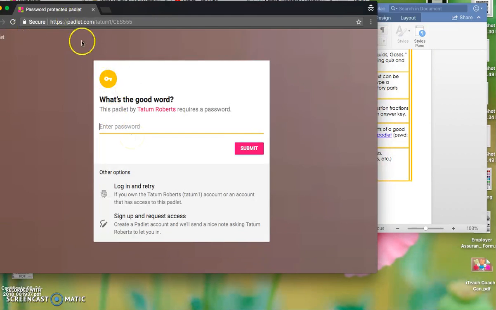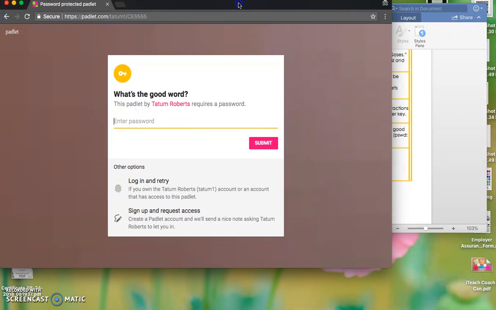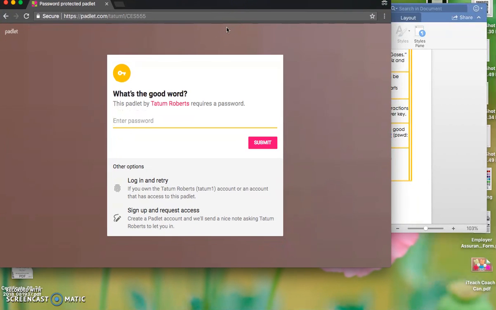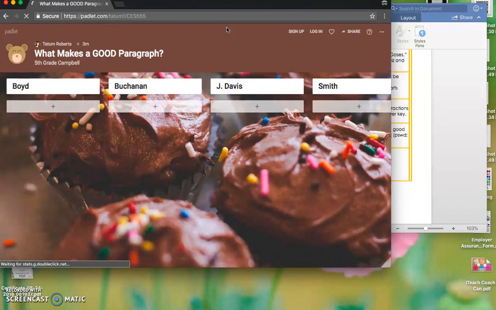And they're going to ask, what's the good word? So the good word is our password. And I'll go ahead and type that. And it is Cougar with a capital C. And press submit. And it will take you to this page.